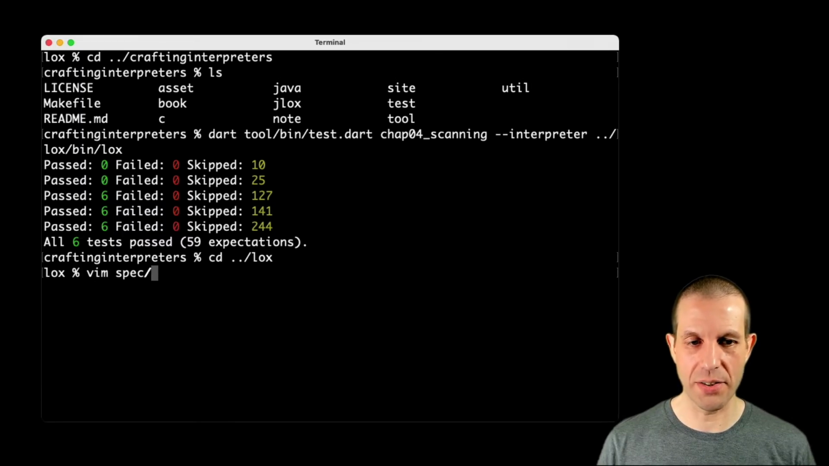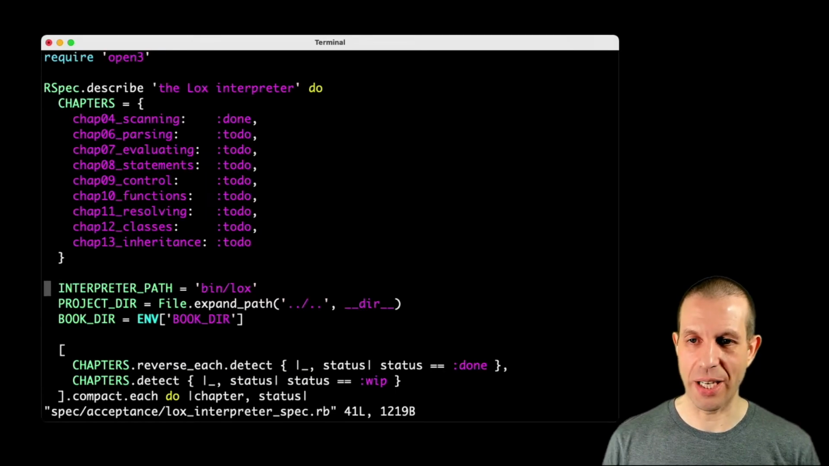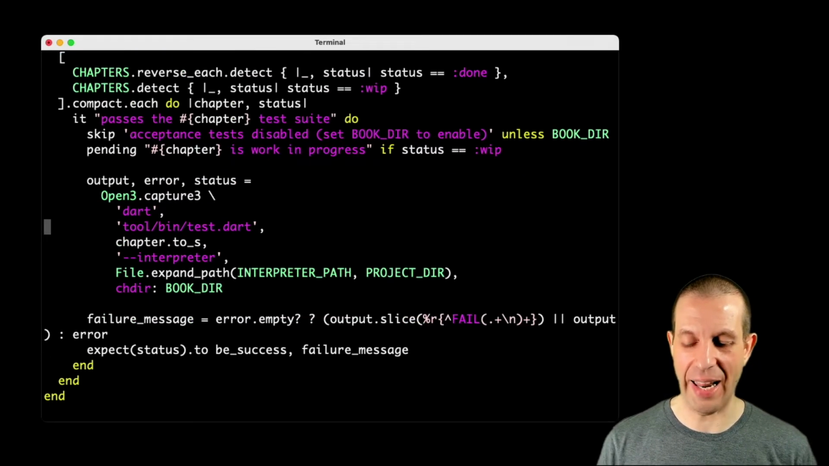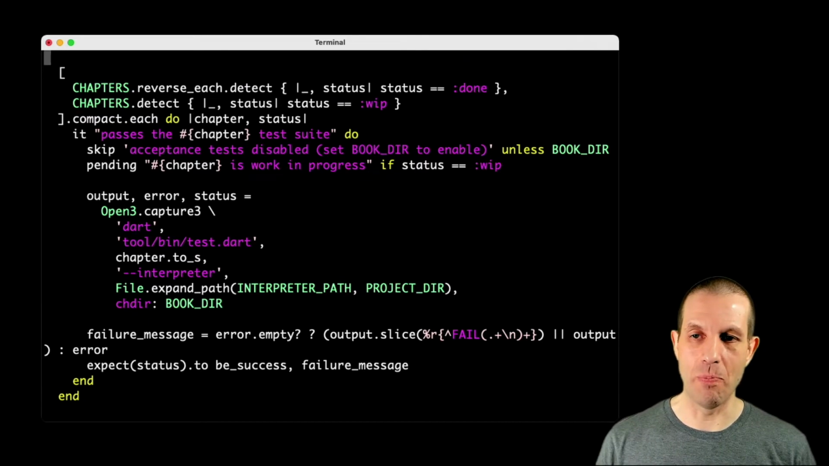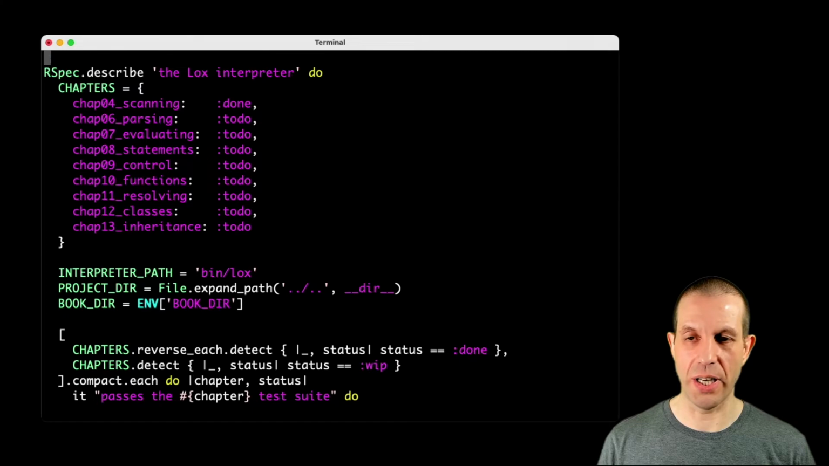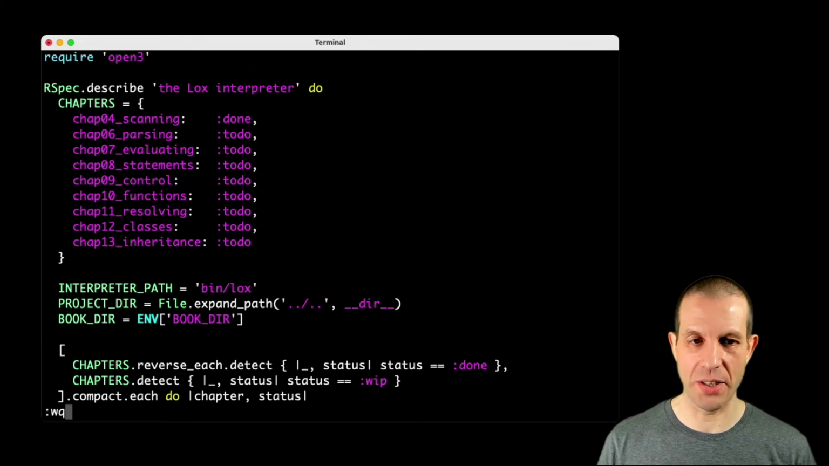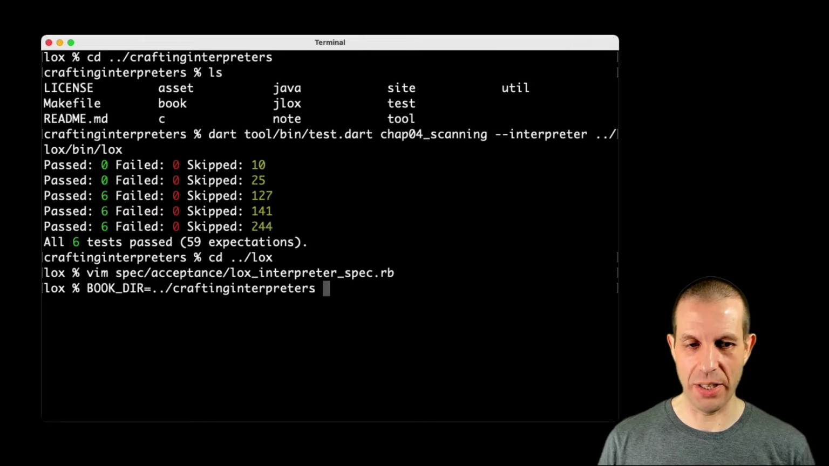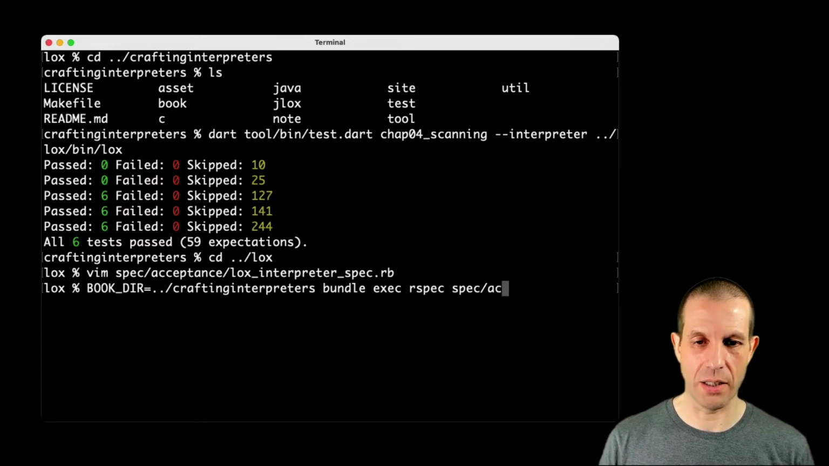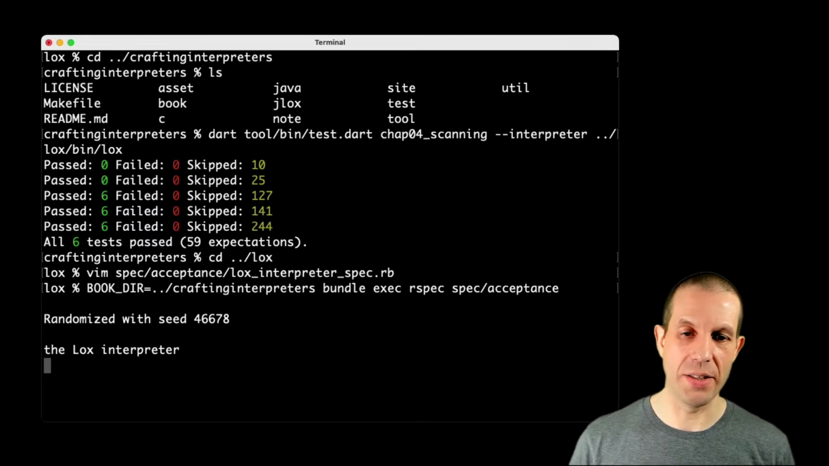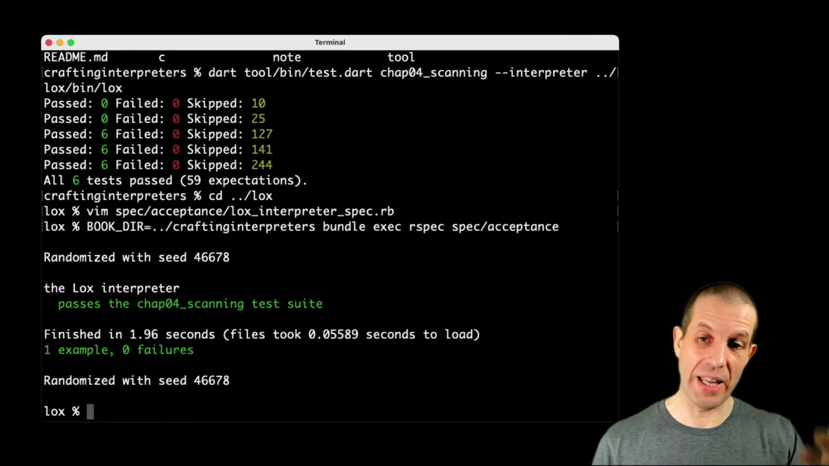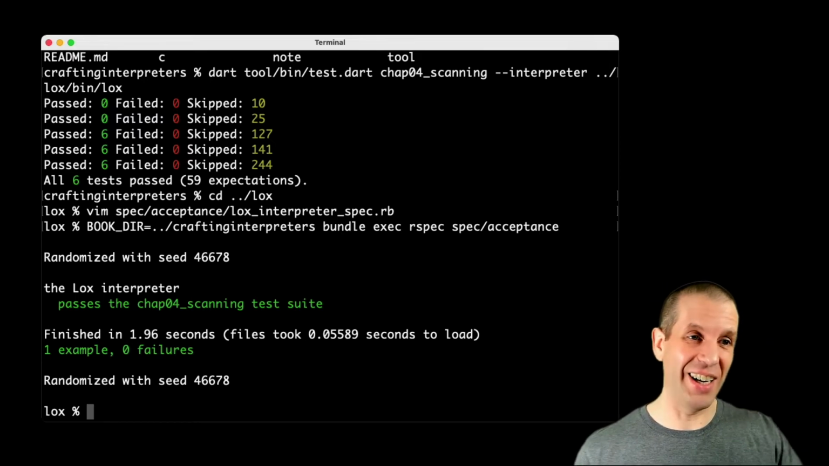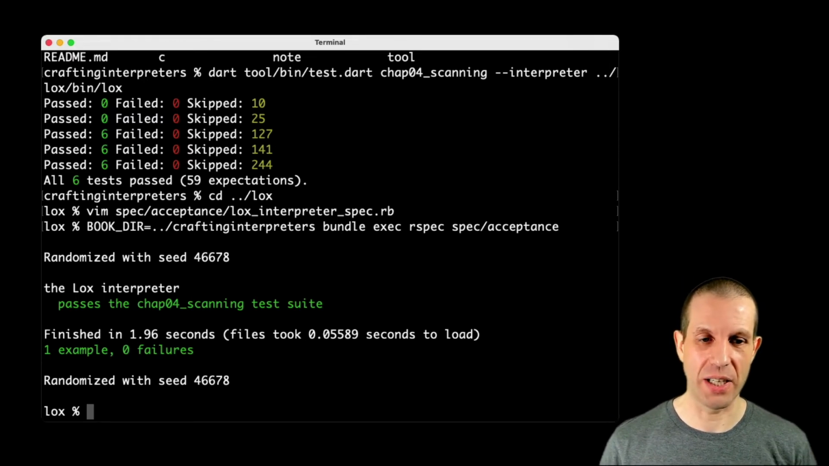I've hooked these up to RSpec. Here, I've got an RSpec test that knows how to shell out to that Dart testing tool, but it's integrated into the test suite of my implementation. First, I have to tell it where that executable is, and then I can just say bundle exec RSpec spec acceptance, and it will run that acceptance test. That's running Dart, running those tests and telling me that they're passing.